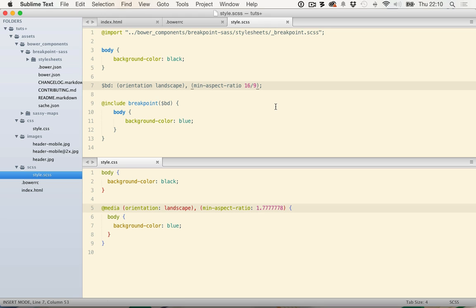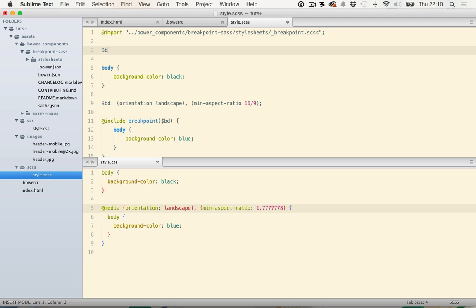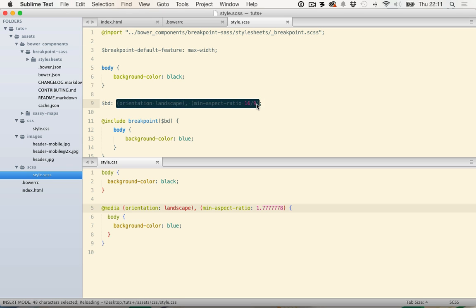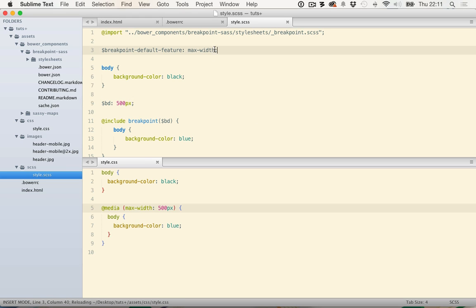As we just saw in the previous examples, if you give breakpoint one value, 500 pixels for instance, it will generate a min-width query. But if you're more a max-width person, then you can change that default behavior. You can do that by adding a variable on top, breakpoint default feature, and here you can specify which feature you want to use for one value, and in this case let's change it to max width. And now if we change the breakpoint definition to 500 pixels, you can see that breakpoint uses max width. Let's remove that, and now it's min width again.